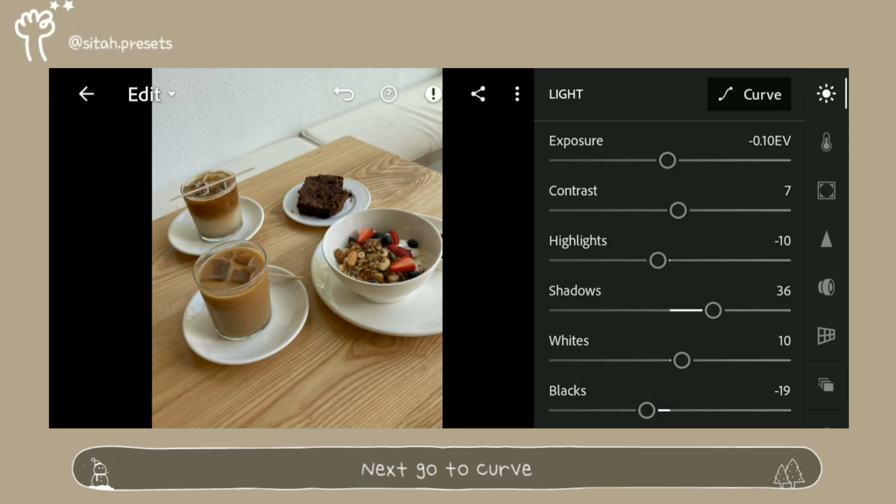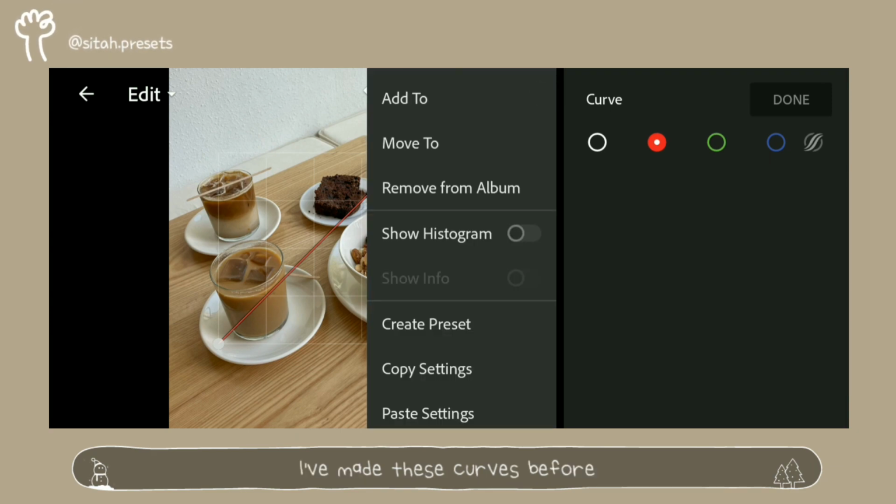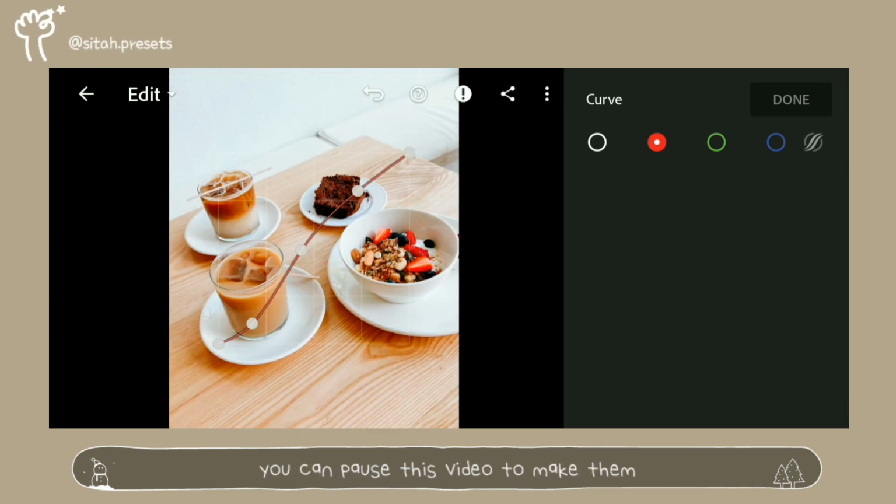Next, go to Curve. I've made these curves before. You can pause this video to make them.